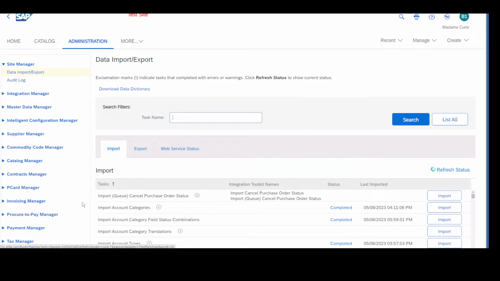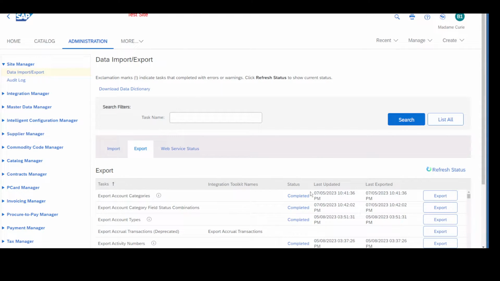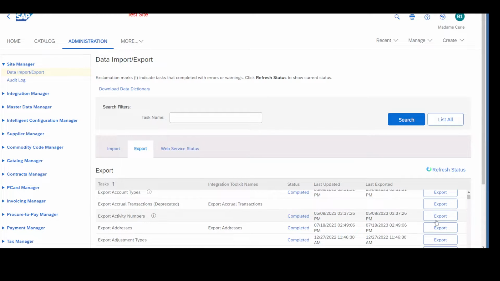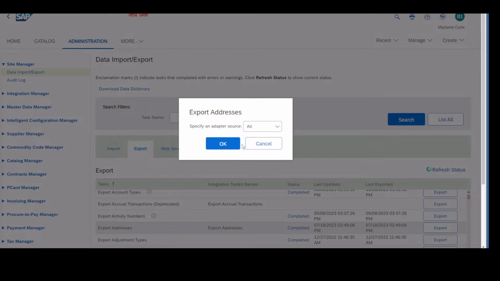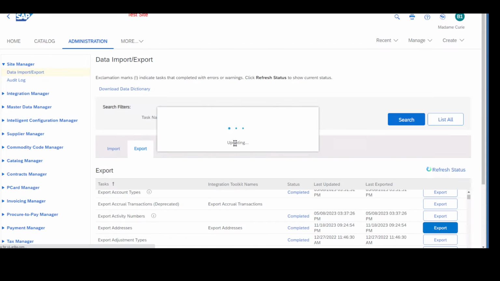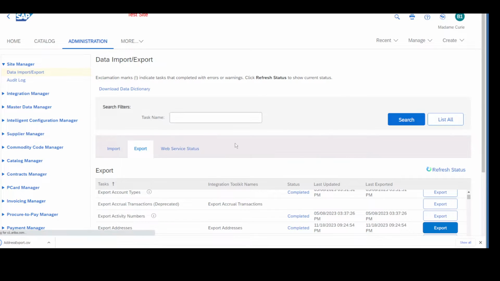In the data import export, you can see tabs like import, export, and web services. I just click on export. On export you see a lot of tabs. Maybe I would just click on export of addresses. I just click export. Here you will see that the file is getting exported.